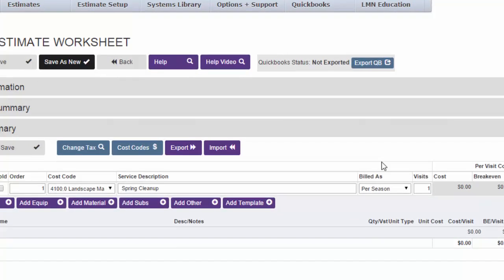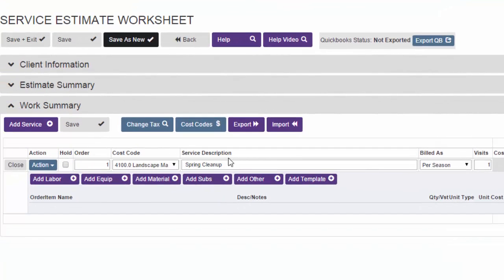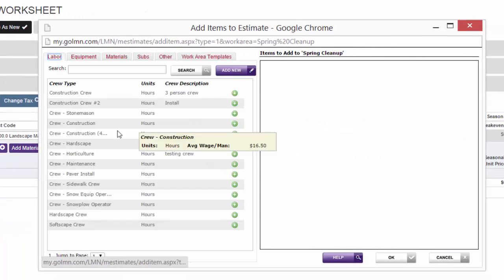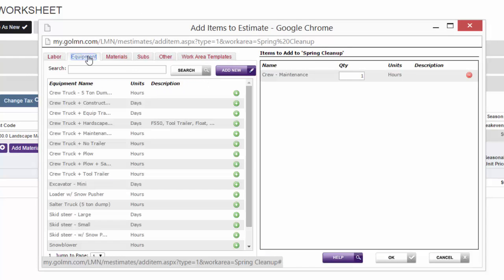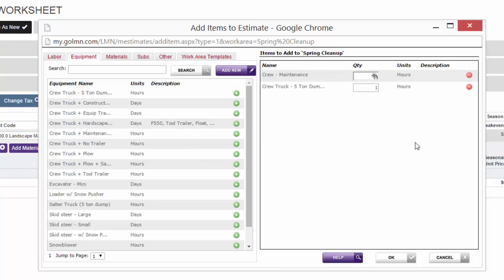So we'll click OK. And now it's created a new service called Spring Cleanup with one visit that's billed per season. What we need to do now is add what we need for Spring Cleanup. So here I'm going to go add labor. And let's say I'm going to need a maintenance crew. I'm going to go to add equipment. Now, they're not going to need their crew trailer for spring cleanup. They're not going to need the mowers and all that kind of stuff. More likely, they might need a crew truck with a 5-ton dump and a dump trailer. So I will add that one to the estimate.